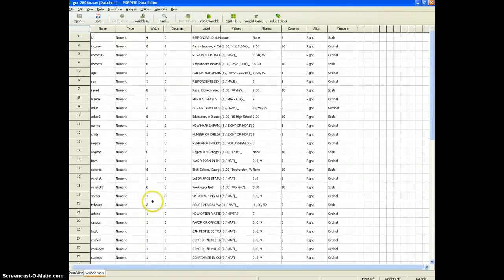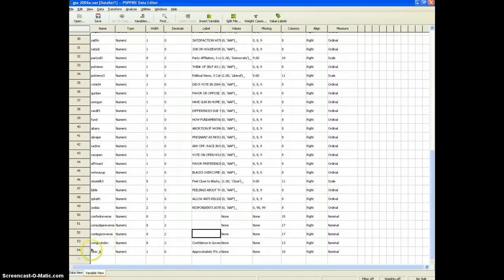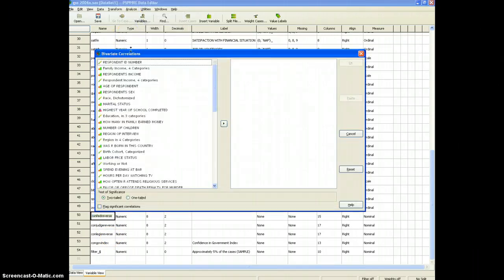Okay, in this tutorial we're going to be doing some bivariate correlations using PSPP. I've already opened the GSS 2006X database, and I'm going to be using a couple of variables that are already there and one that I previously created called the government confidence in government index, which was made by combining three variables: confidence in the federal government, the Supreme Court, and the legislature.